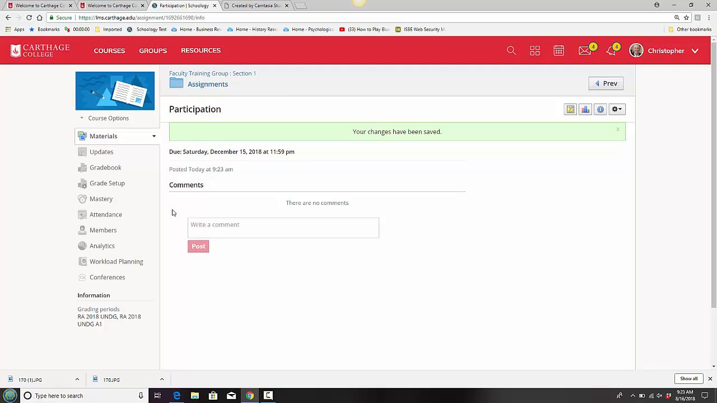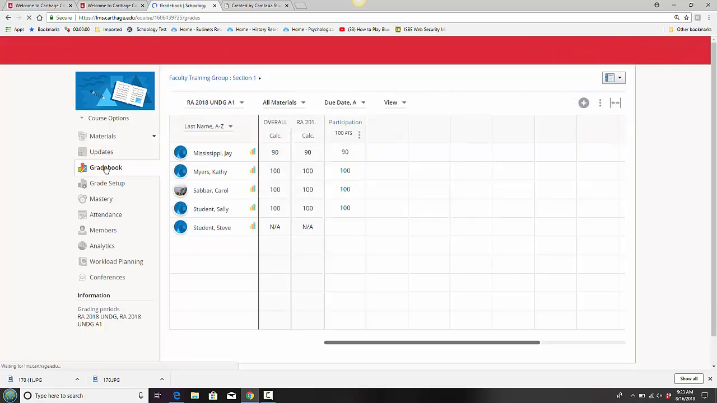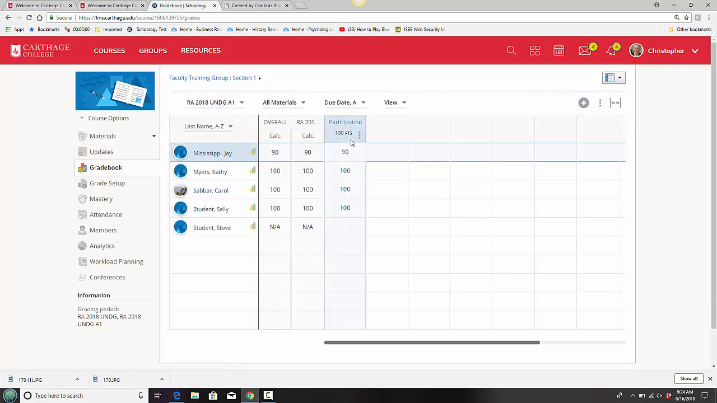I can also grade right from the gradebook. If I click on Gradebook on the left-hand side, you can see I graded these first 4, but I forgot student Steve, and I'll give him a 95.